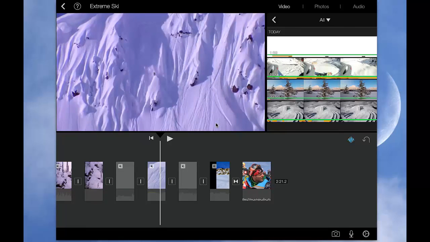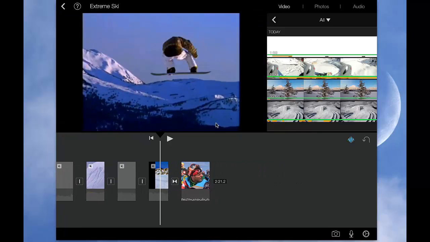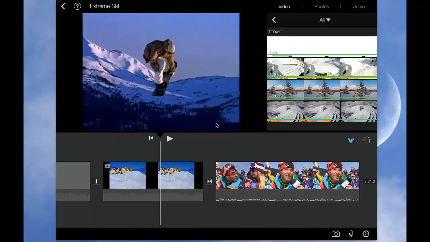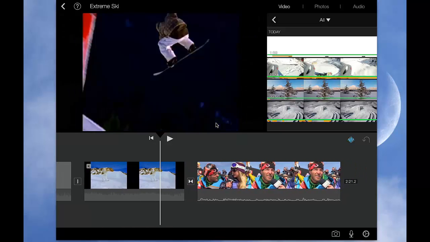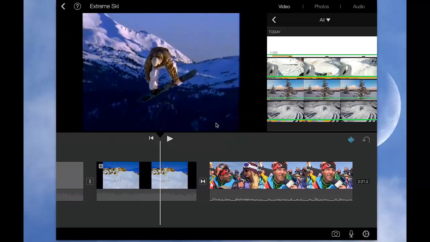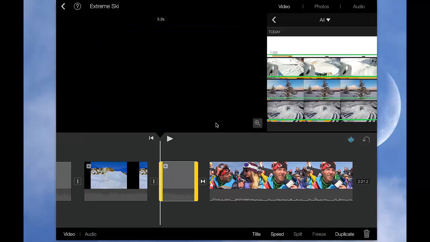Split the last trucking shot of the camel jacket border into 2 and rotate the second half of the clip to play upside down. So I'm going to go to this guy right here. Let me expand my screen a little bit. I'm going to go halfway into that clip. Right when he's in the air, I'm going to split the clip. Then I'm going to take the second half of the clip.